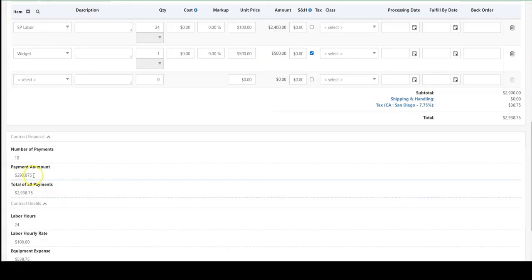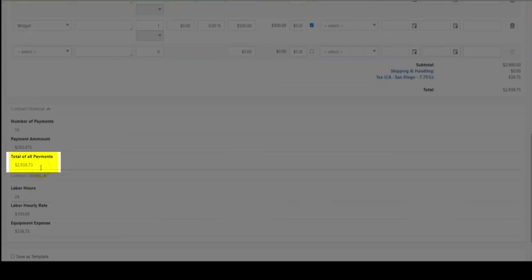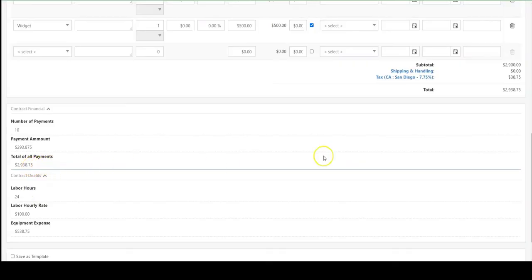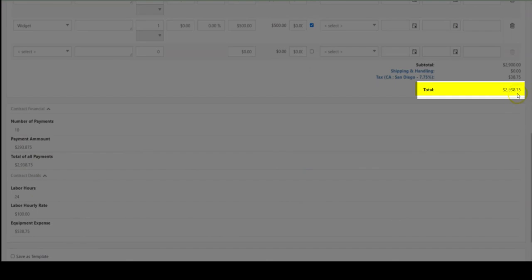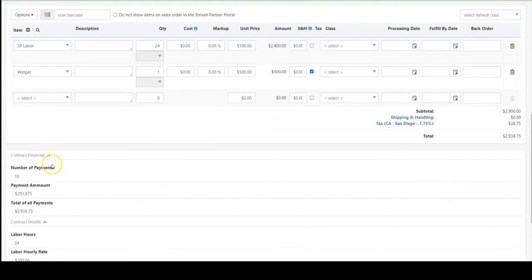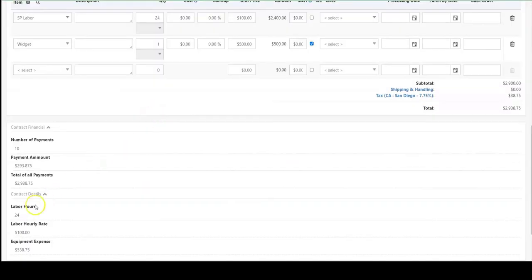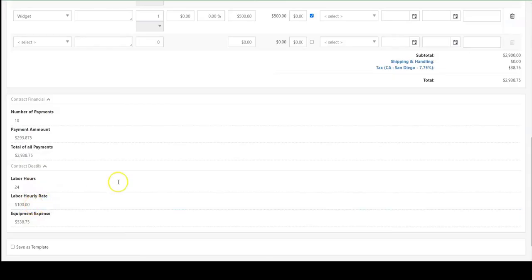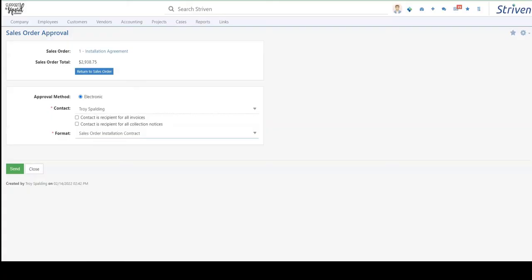So the total amount would come out to be $2,938.75, which is also what our total is. Our labor, we pulled that, so that's 24 hours of labor at $100 an hour. And our equipment expense is going to be what that expense is plus the sales tax. And once we hit create sales order, it then takes us to this approval submission.